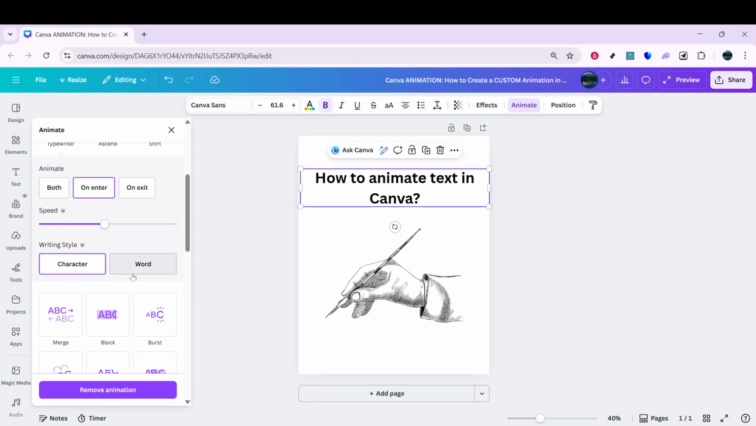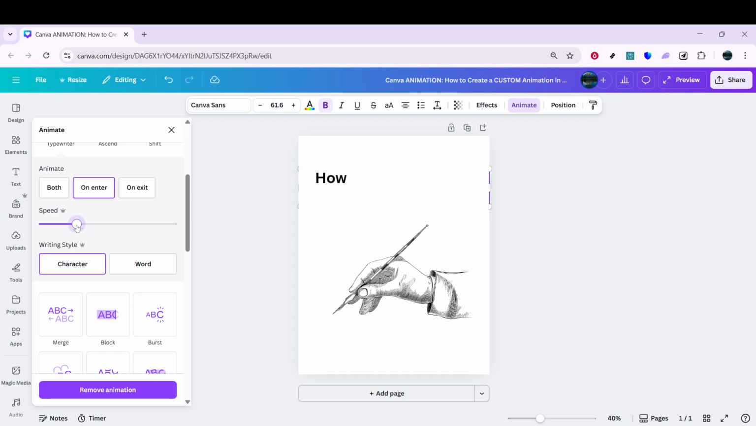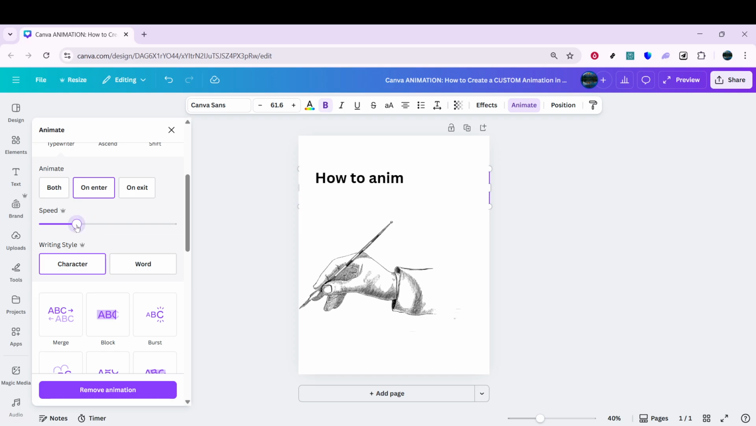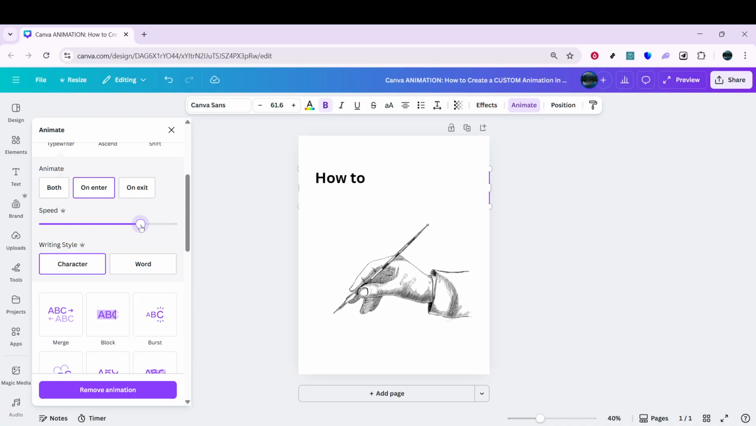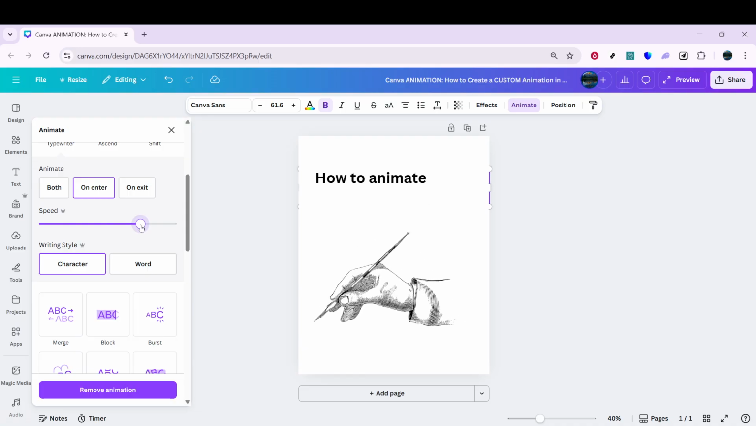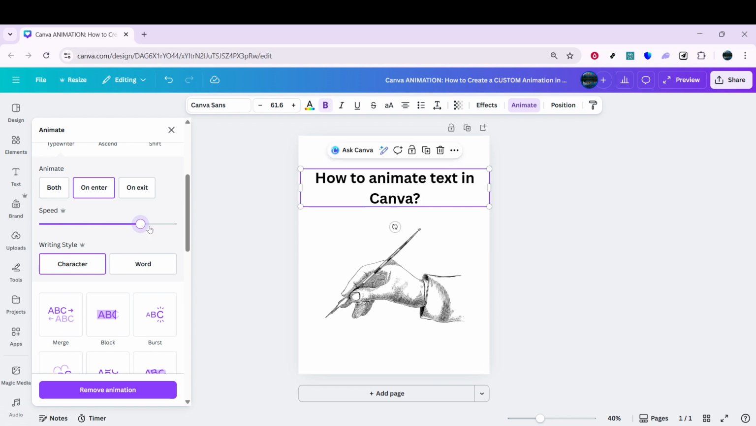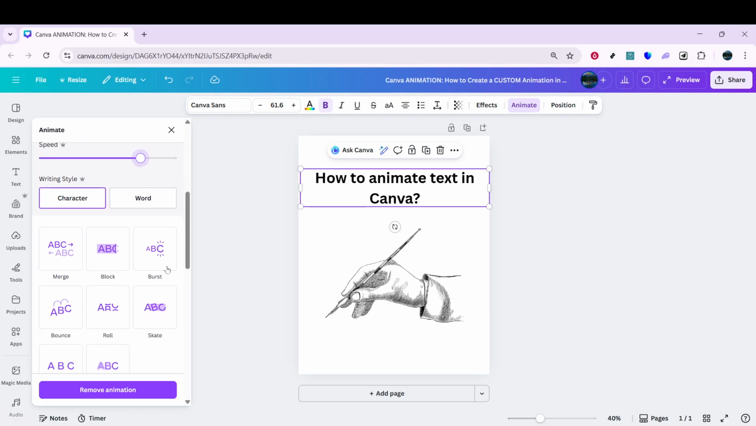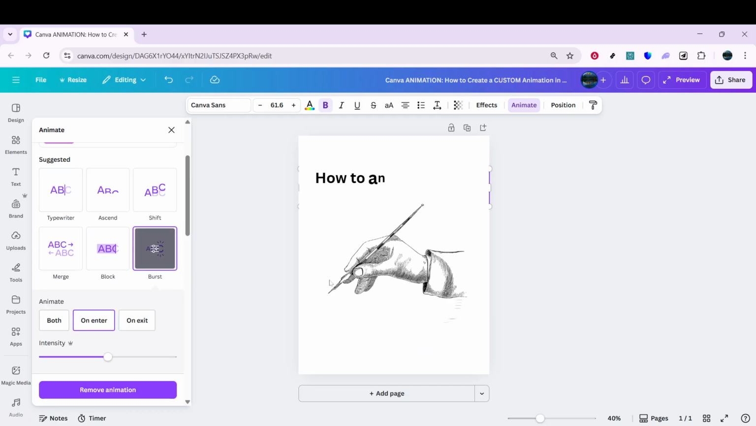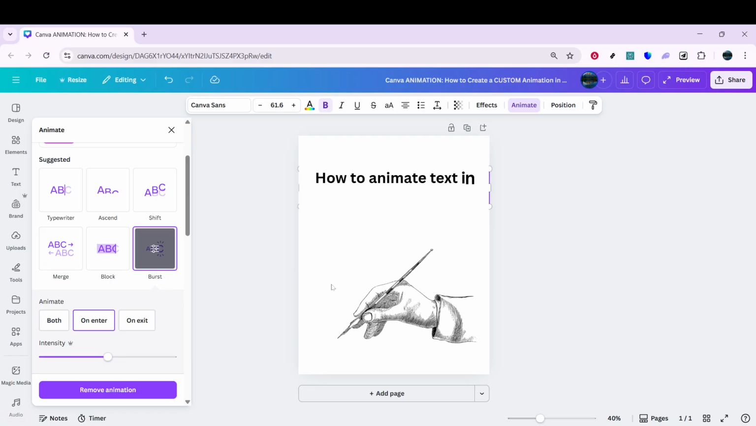If you want more control, adjust the speed of the animation using the speed slider on the right. Dragging it slower gives your audience more time to read or feel the effect, while a faster speed can make things snappier. A quick tip: match the speed to the tone of your project. Longer paragraphs generally benefit from slower animations, while short headlines can handle something quicker.